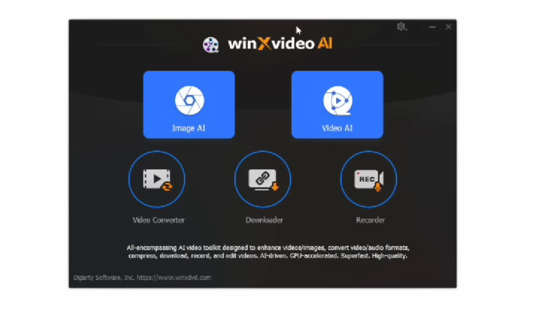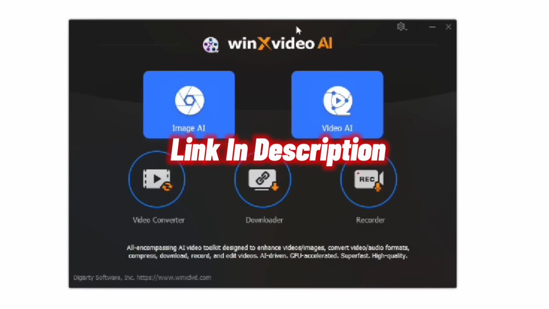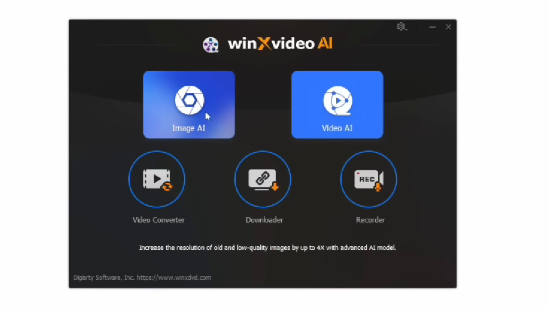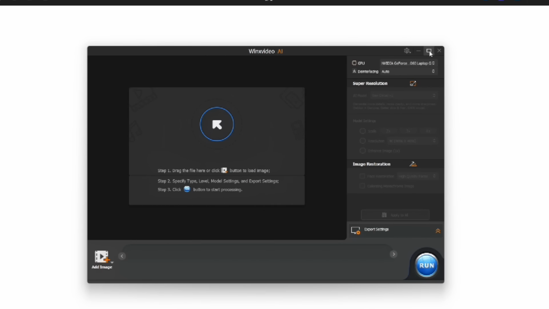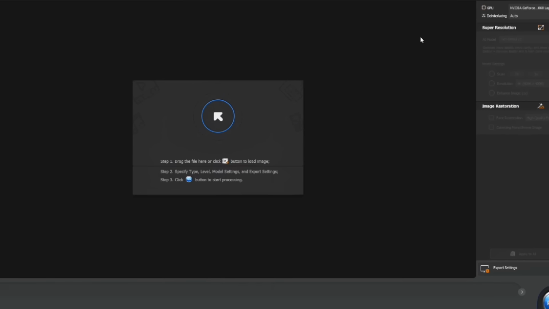All right, so now that you've got it downloaded and installed, and if you don't have it downloaded and installed, just click on the link in the description below and you can download it for free. The next step is I'm going to click on Image AI here. We're going to be working with some images, and then I'm going to go ahead and just expand this so it's the full size of the screen here.